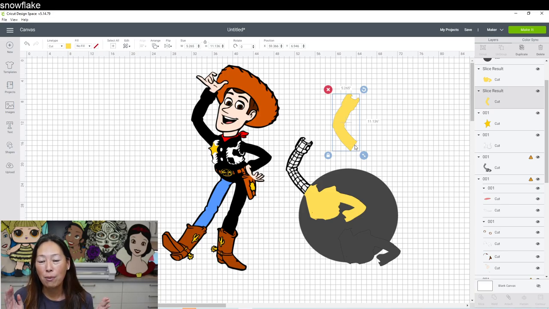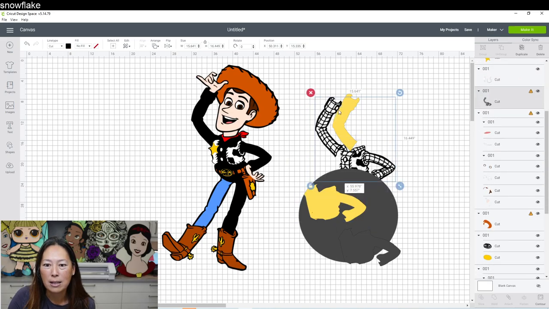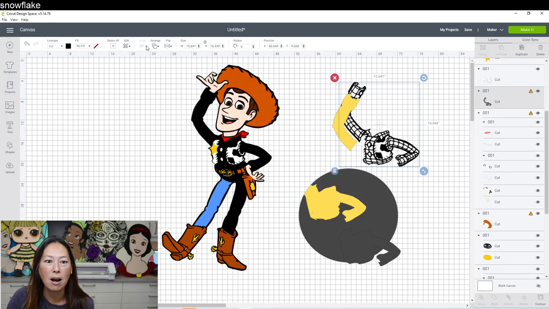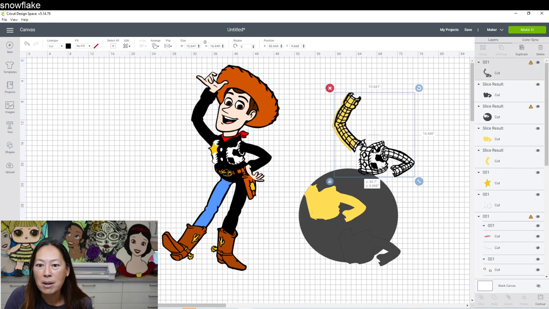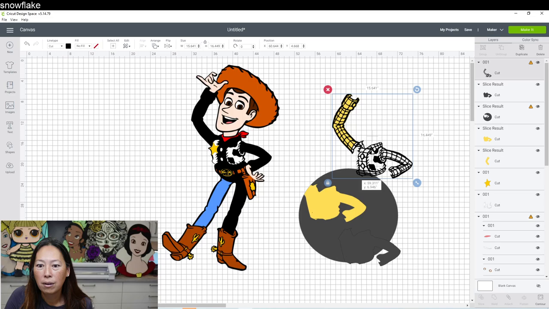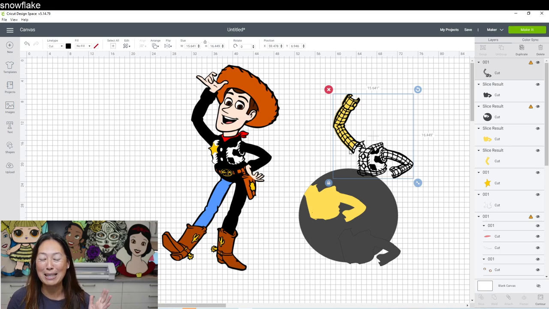We can cut that with a 12 by 12 piece of cardstock. And the black is gonna sit on top and it's gonna cover that seam. So here, let's move this black on top, arrange, send to the front. And I'm gonna show you. So right where that seam is, look at it, the black is gonna cover it. So it's gonna be so awesome.